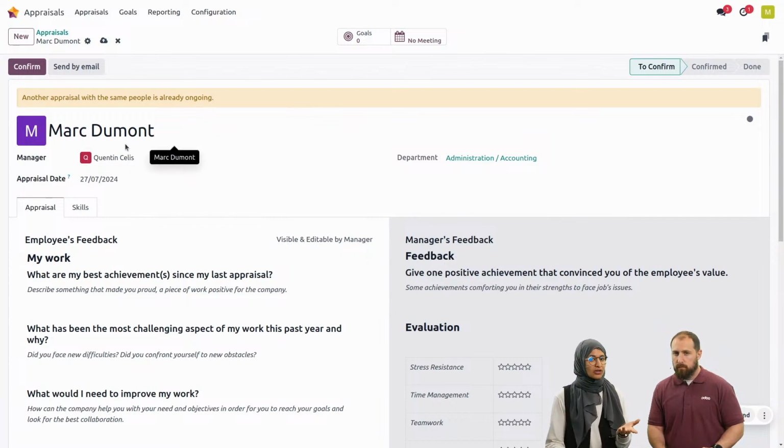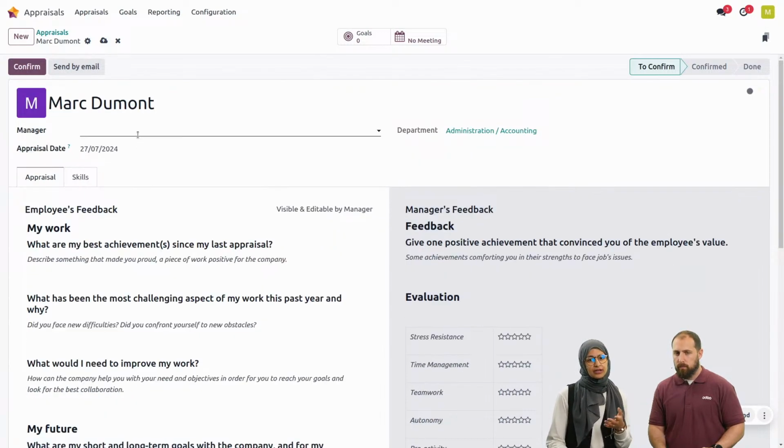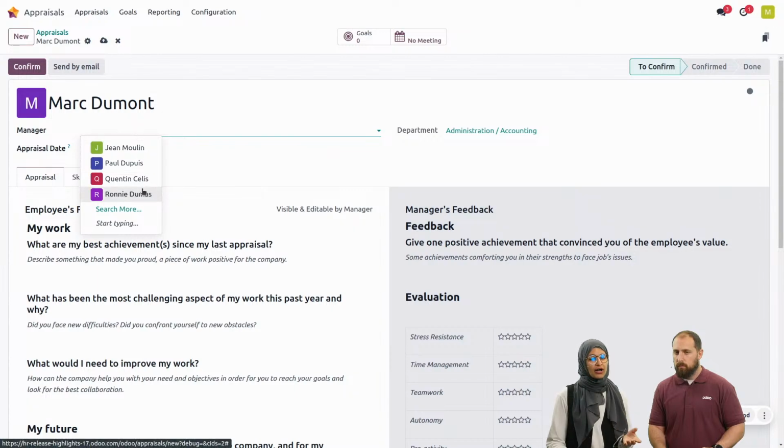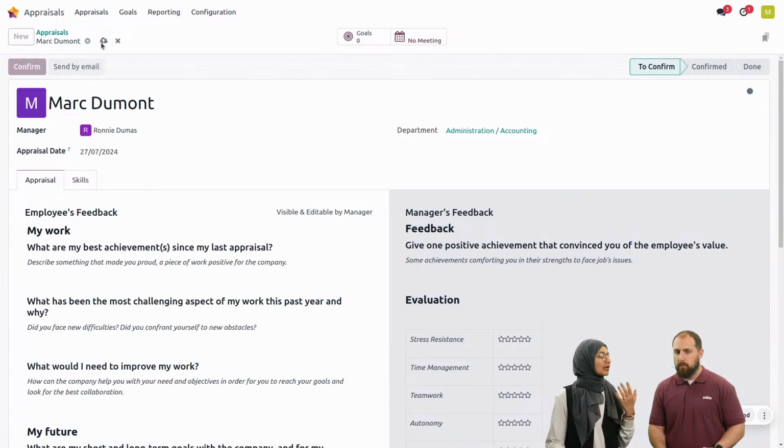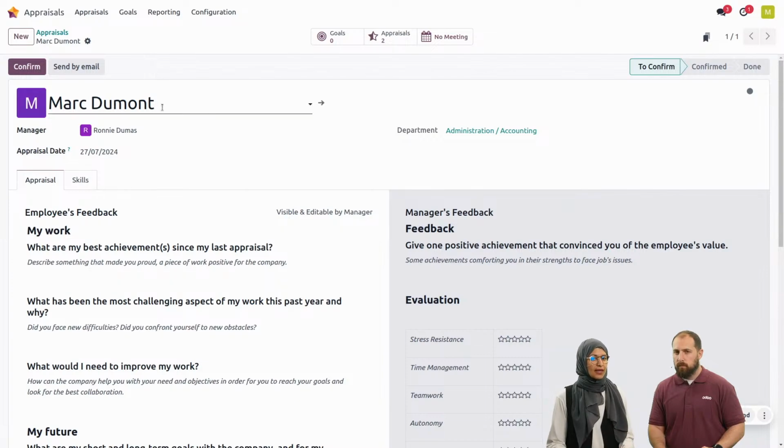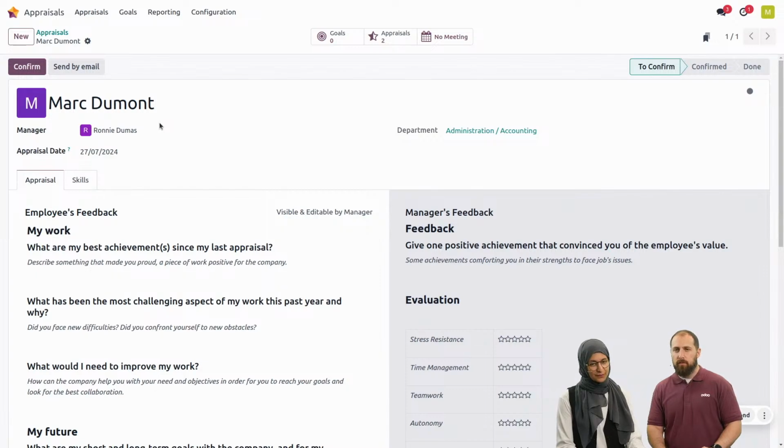So Mark already has an appraisal going on with you, so we get this message. But if he wants to, he can, for example, choose to do an appraisal with somebody else, maybe someone in HR, and the warning message will go away. All right. Okay. So that's it for appraisals.